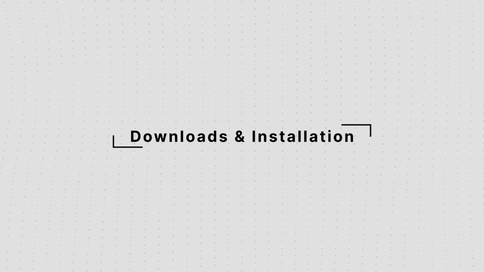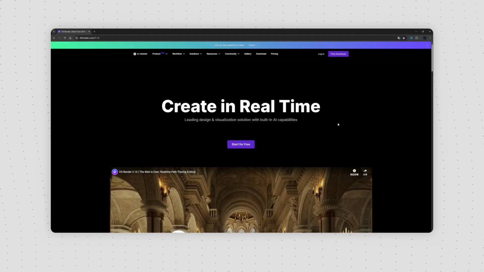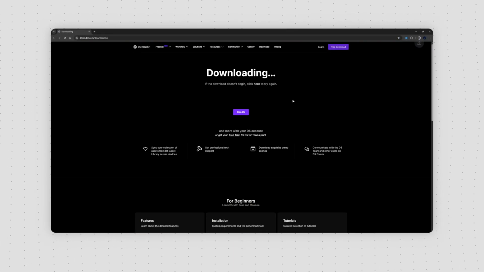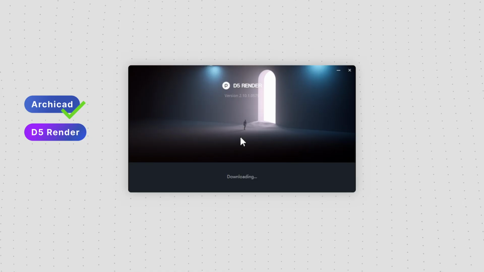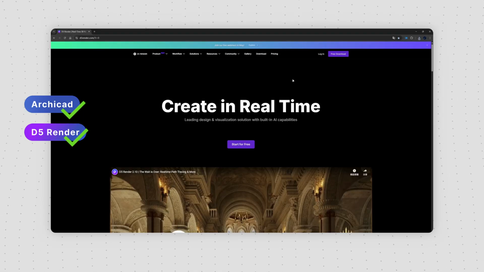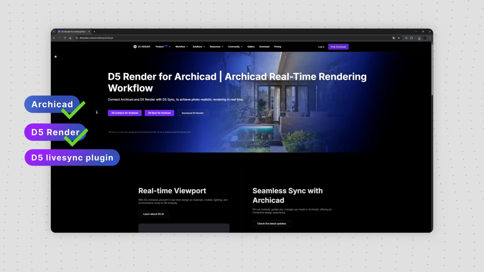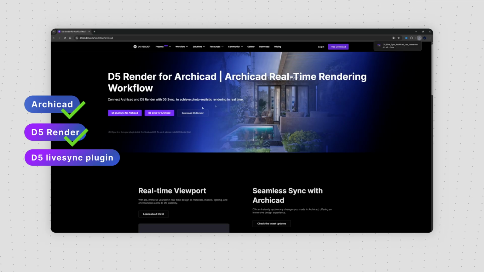All right, let's jump right in. Make sure you've got everything ready to go. Besides Archicad, you'll also need the D5 Render software and the D5 LiveSync for Archicad plugin, both freely available on the D5 website.